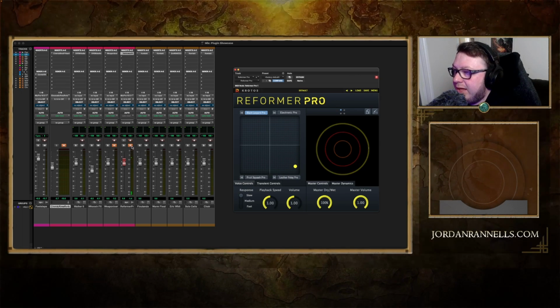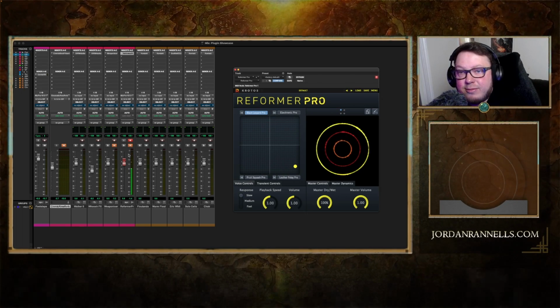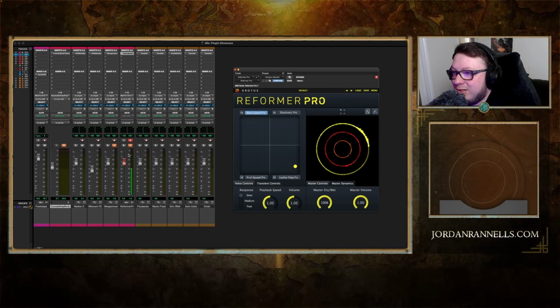So really, really cool. So that's just a little rundown of the kind of top 5 tools that I use when I'm making soundscapes.